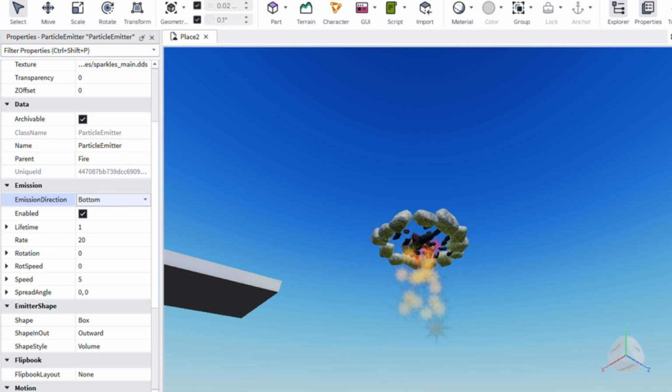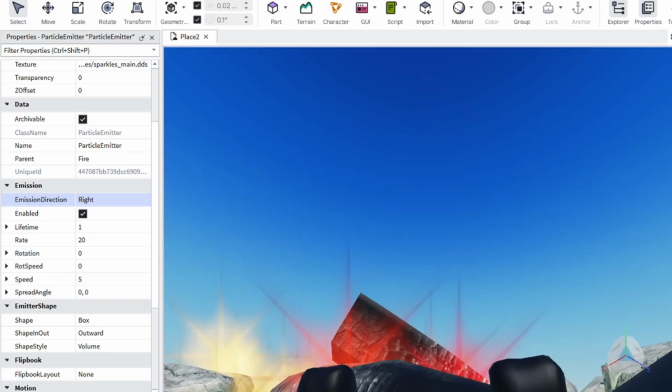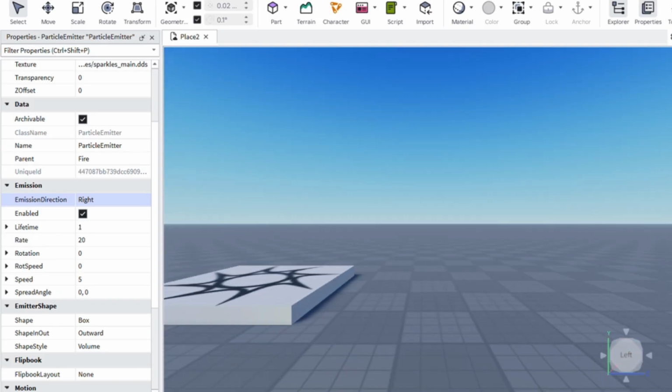Now you can change the emission direction again to front. It will go in the front direction. You can change it to left. It will go in the left direction. You can change it to top again. It will go in the top direction. Quite obvious. If you come up, moving up.